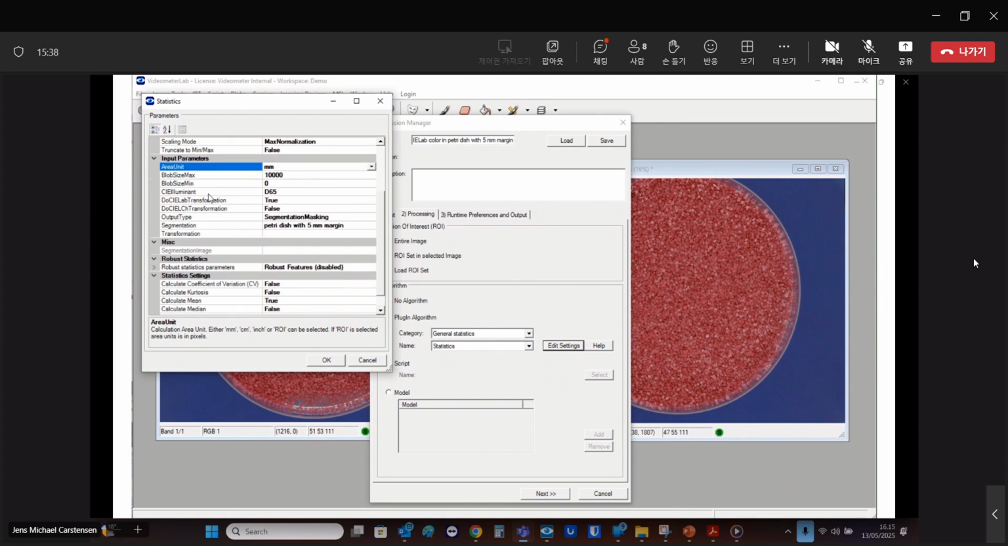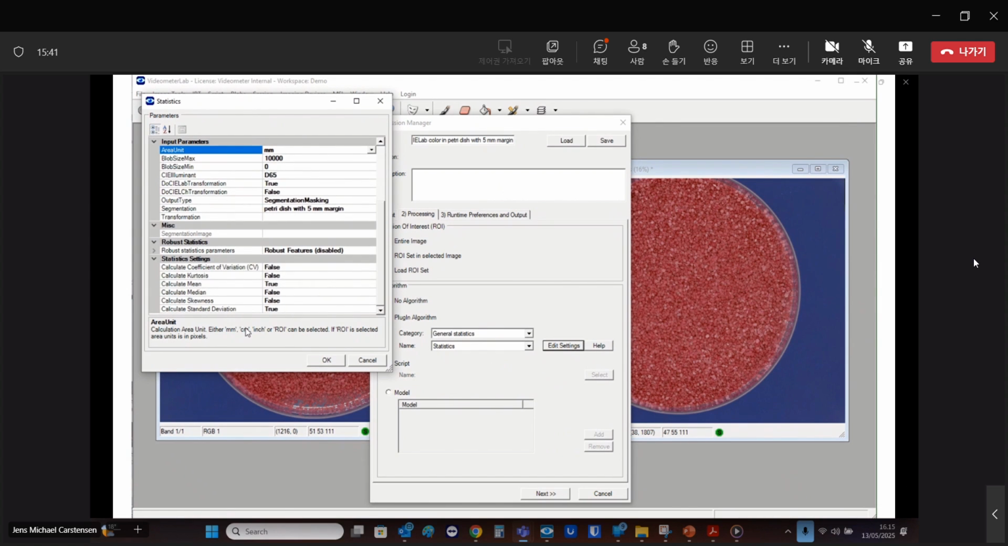But we will not do that. We will just make a simple statistics where we measure the statistics mentioned down here. We have ticked on true for mean and standard deviation, and false for the rest, which could be coefficient of variation, median, skewness, kurtosis. So we will only get the mean and the standard deviation of L, A, and B parameters, as well as for the spectral parameters that we get from the image.